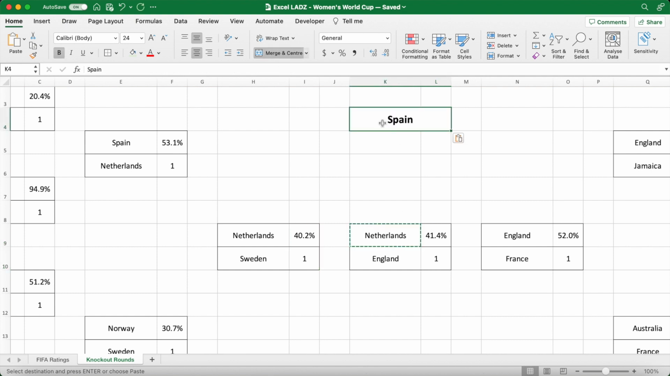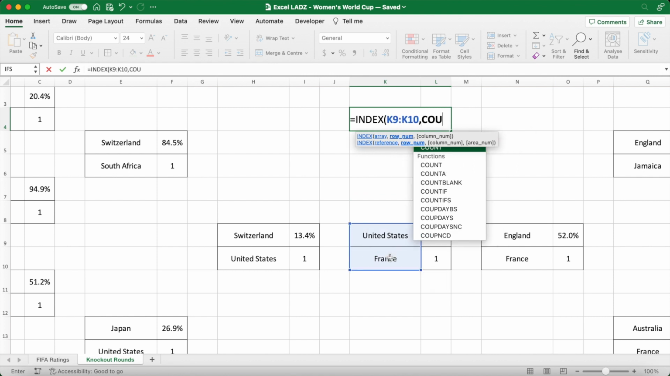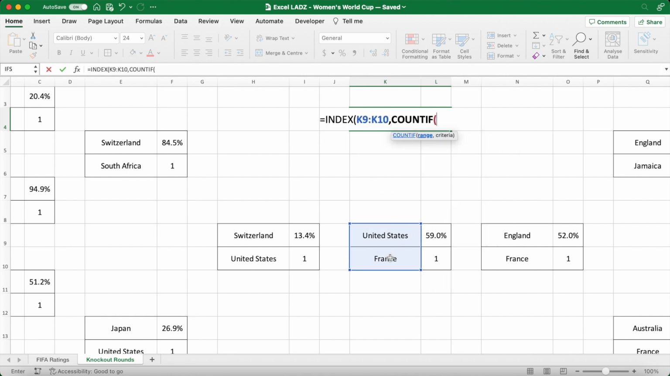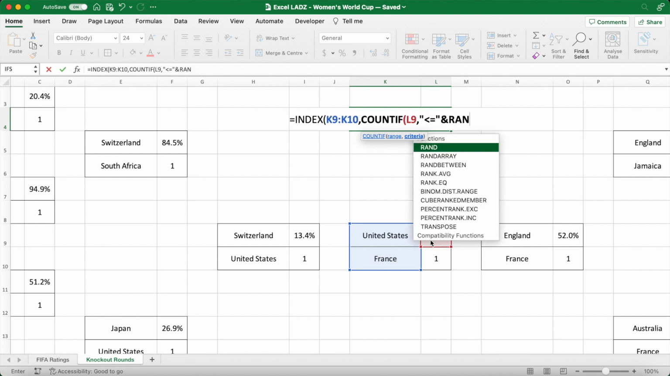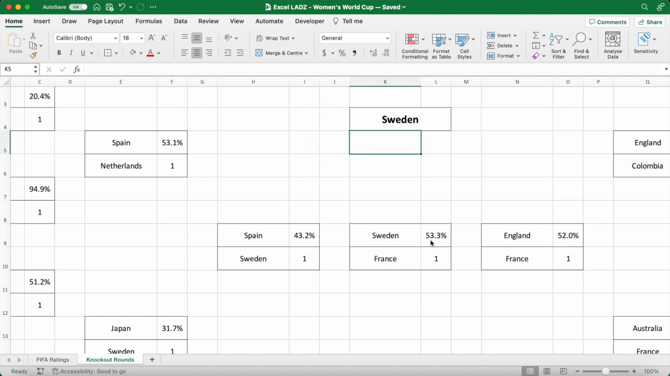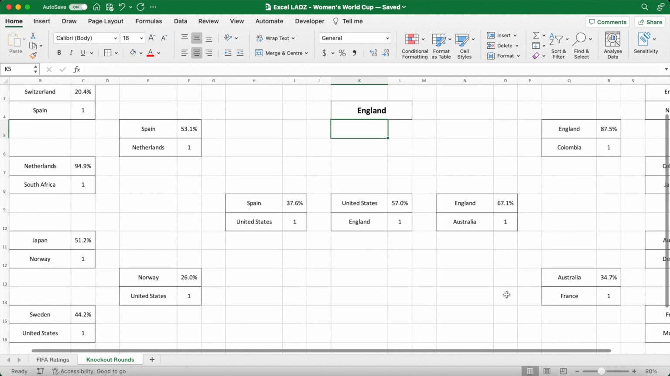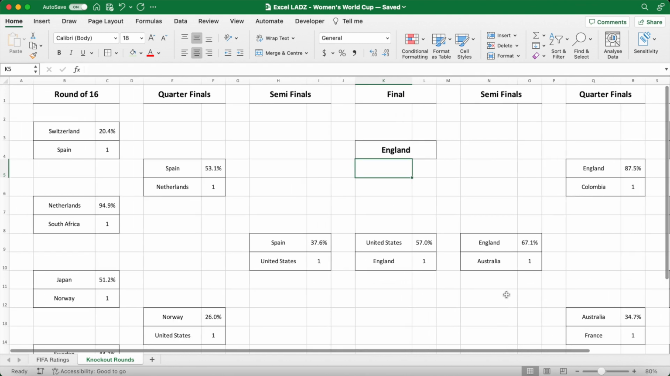Now, to find the overall winner of the World Cup, we're going to write the formula again in cell K4: equals INDEX, open bracket. We're finding in the array K9 to K10, COUNTIF function, our range is L9, and our criteria is speech mark less than or equal to, and the RAND function, open bracket, close bracket, +1, close bracket. And for this simulation, England have won the tournament versus the United States in the final of the World Cup.